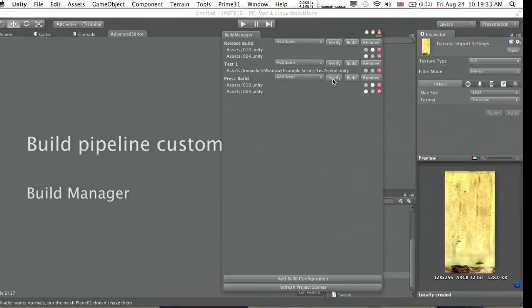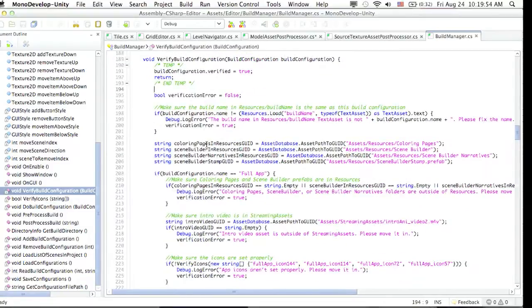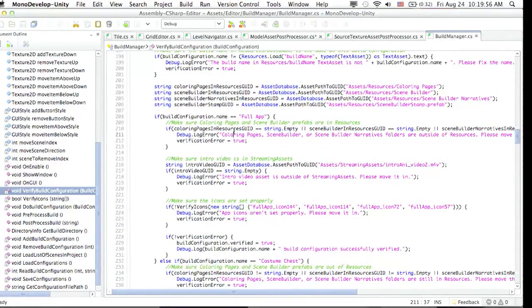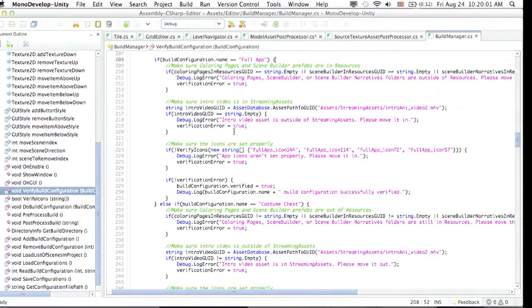But what that was for is, you might have some special requirements in place for your project state before you can actually make that build, such as, oh, make sure this asset is in this folder, and make sure to take this asset out of the resources folder because it's not used and it will get included in the build otherwise. And if you go to verify build configuration, right now I just do an early out for this demo, but you can see that if my build configuration name was full app, then check these things, and if it was costume chest, then check that these assets are in these places.